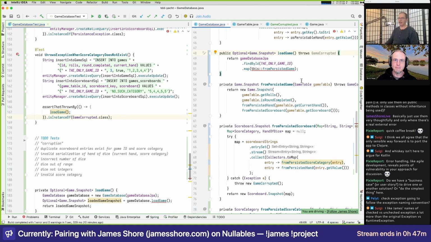Somebody who calls load game needs to immediately deal with the fact that we have a corrupted game. We could return the not found, we could return an empty optional, but that's destroying valuable information. Now the interface will not be able to make a distinction between you never had a game and the game was corrupted.